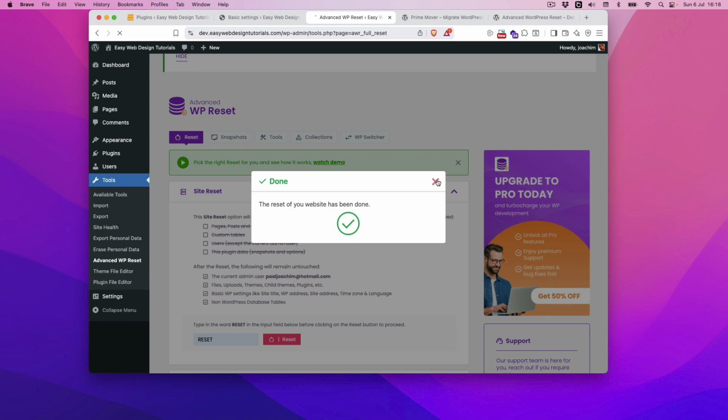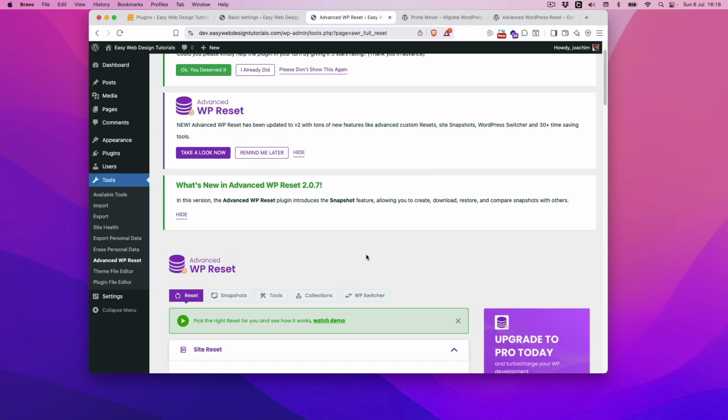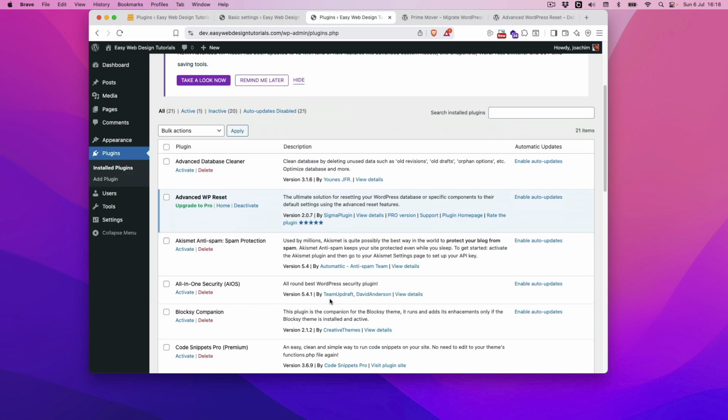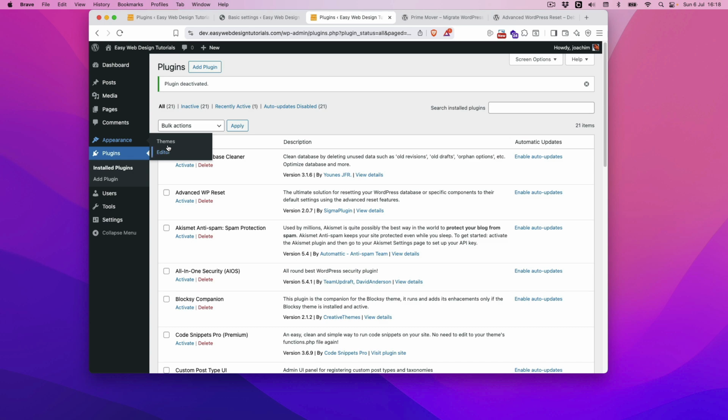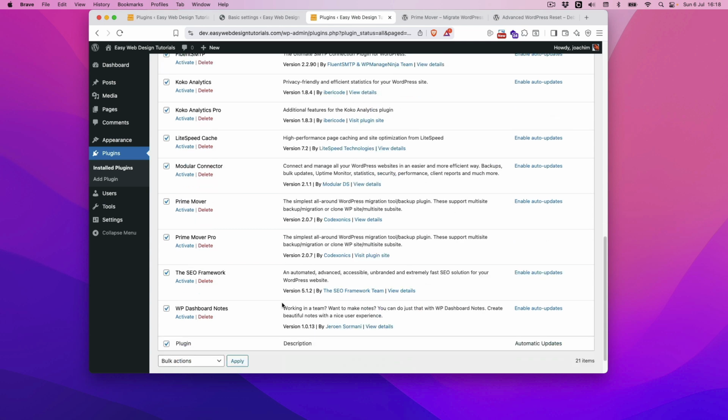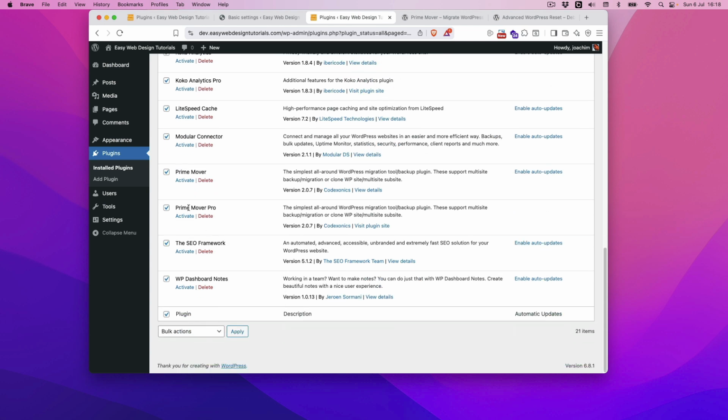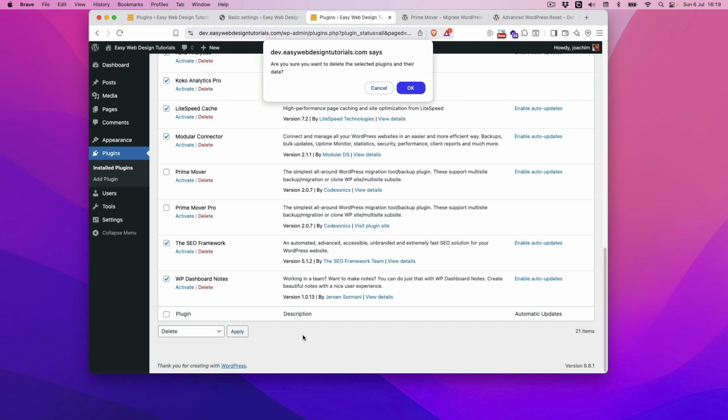Okay, so the reset is done. I can now delete a bunch of the plugins here, making it ready for activating or reseeding the site. For this tutorial, I am using Prime Mover Pro. So I will delete everything except these two. This is the free version, Prime Mover, and Prime Mover Pro is the premium version. I will then delete all of these plugins.